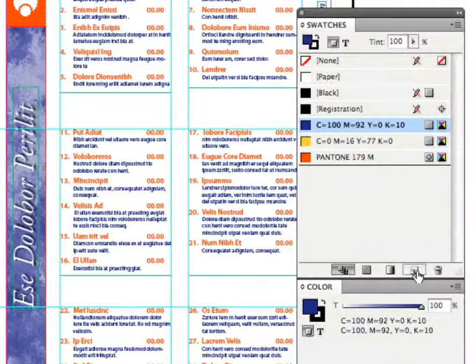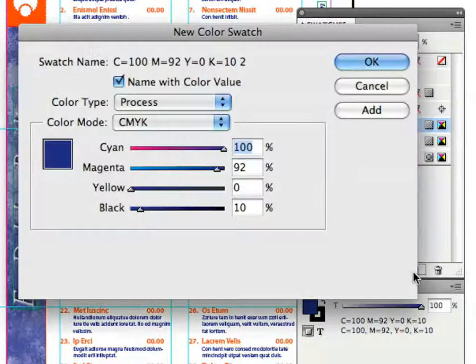So instead, always Option or Alt click on New Swatch. First select something you want to base it on, then Option or Alt click, and then it forces the New Color Swatch dialog box to open. And now you can adjust it. Or just choose New Color Swatch from the panel menu.